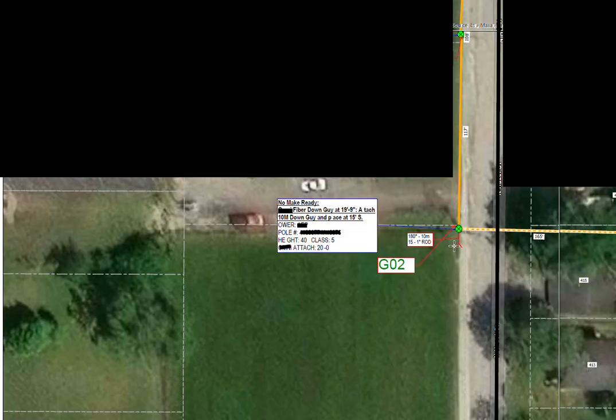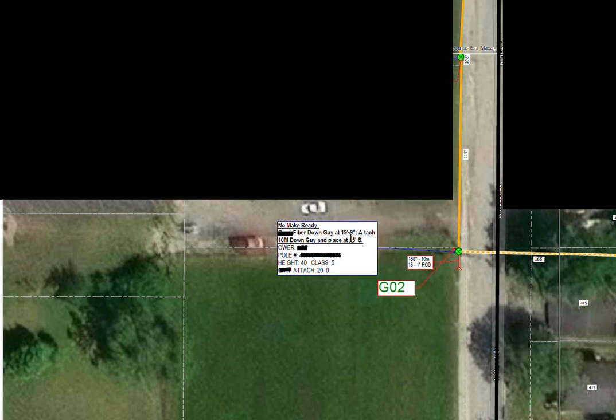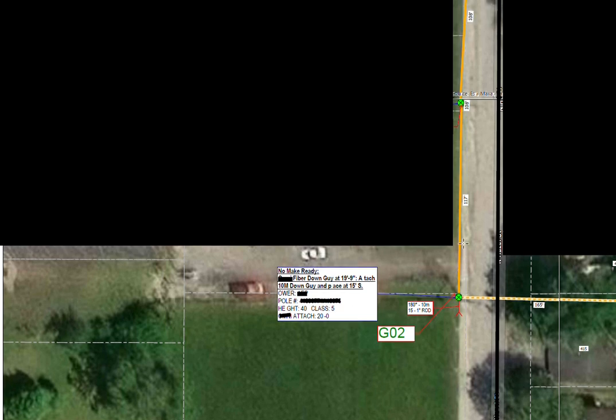You get down here and it's telling you the same thing. You know, there's no make ready on this pole, so nobody else's system needs moved. Our down guy is at 19.9, so we're attaching and ending the strand right here. Again, you got the owner of the pole, pole number, and attachment height. 19.9, 20 foot, you're going to put it right at 20 feet if possible.